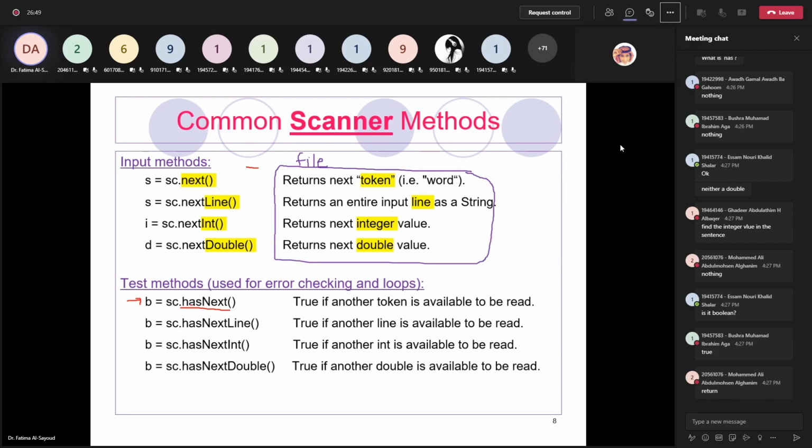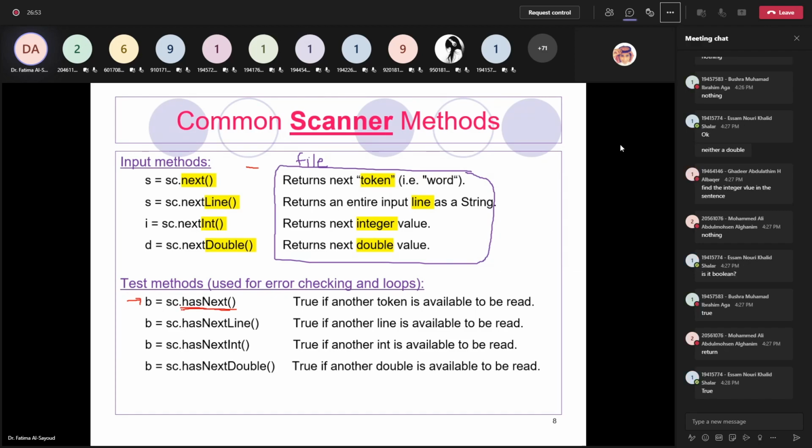Yes, it is Boolean. So what does hasNext do? It's going to return true or false. It means it's going to take a look at this file and say, does this file have a next? For example, I use this one. At the end, if I am in this word and I'm done, does it have any next?